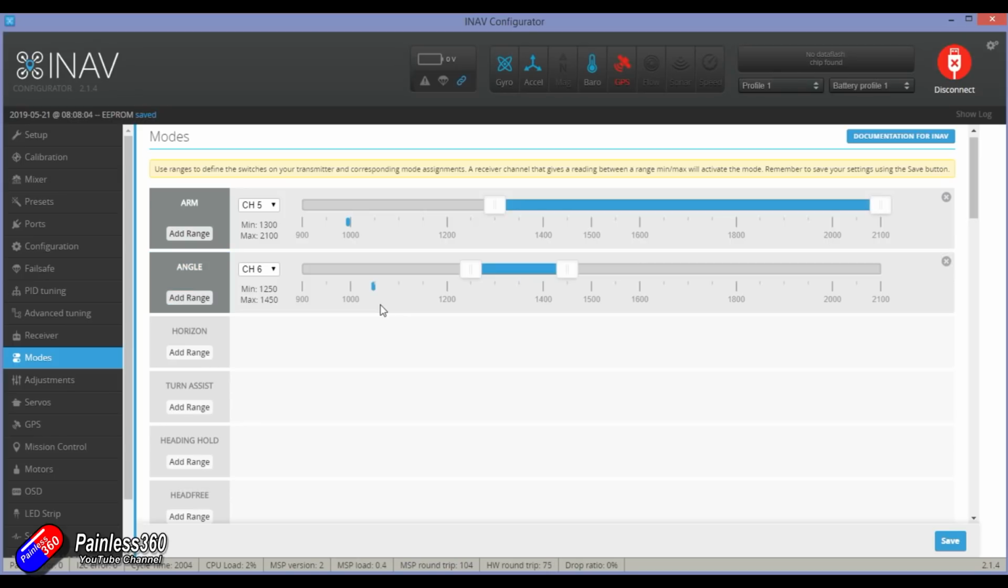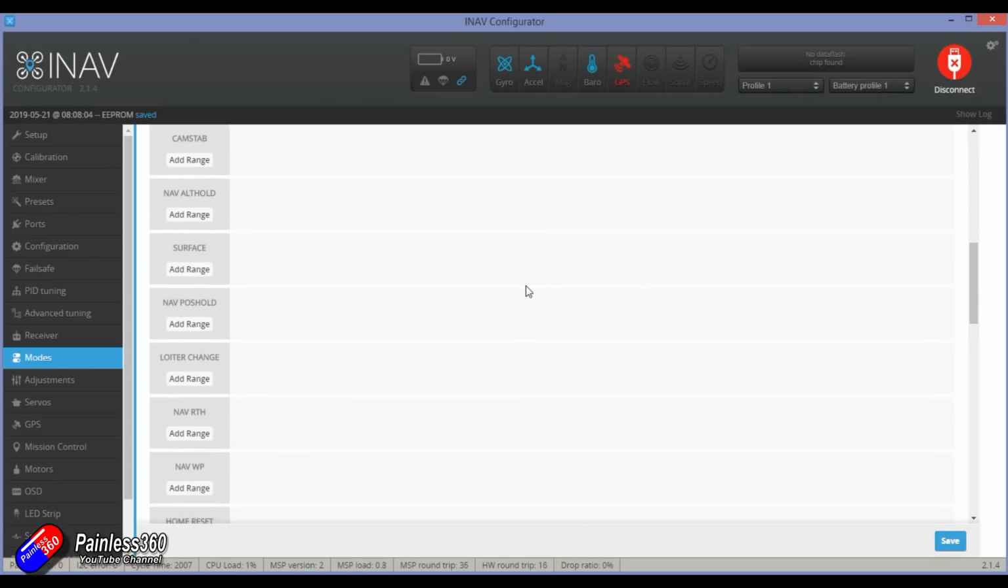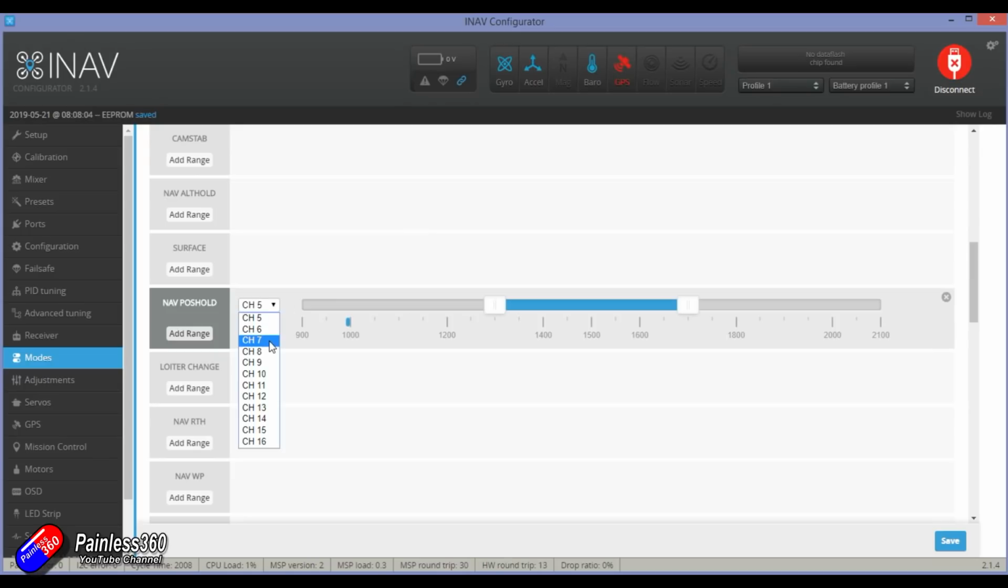So bottom position is manual mode, mid position is angle. Top position, for me, I like as the nav loiter or position hold. So in the very top position on channel 6, I want it to be like that. Save. Now it won't turn blue at the moment because the GPS isn't right, but there we go. That's our 3 positions for that done.